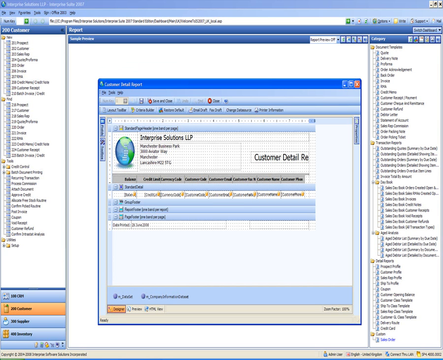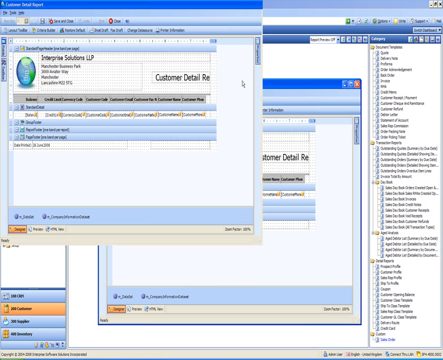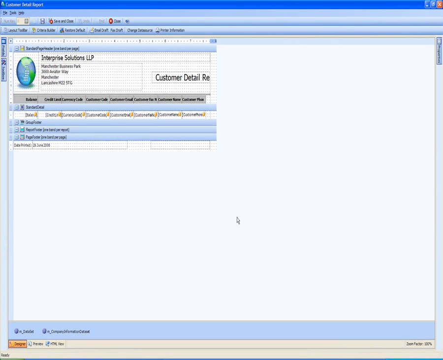Okay, now my report's on the screen, and I'm going to just maximize this window so we can see it properly. So it's obviously got all the fields that are specified on there. Automatically puts our company information at the top and our logo, etc., as per the system preferences.